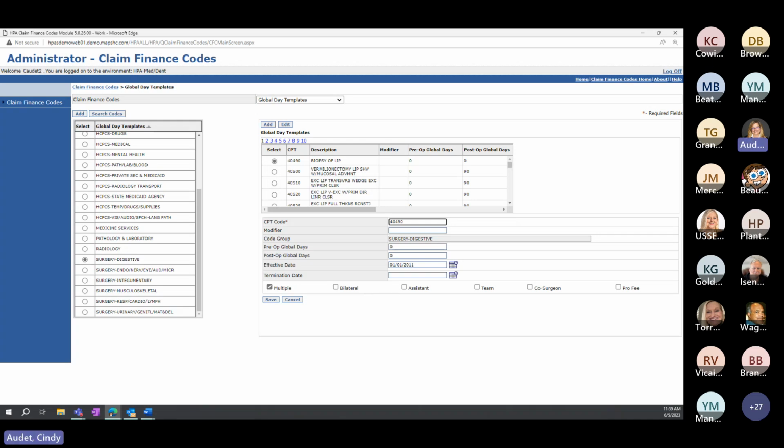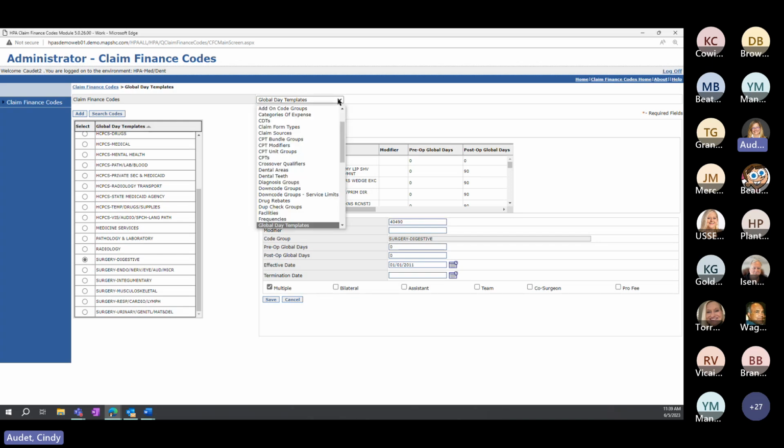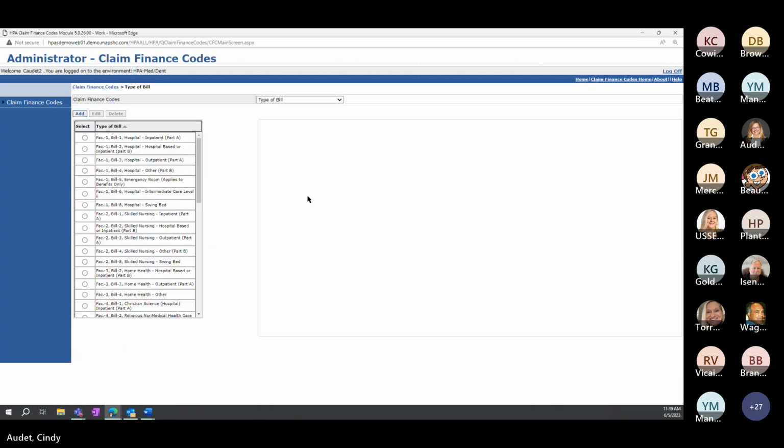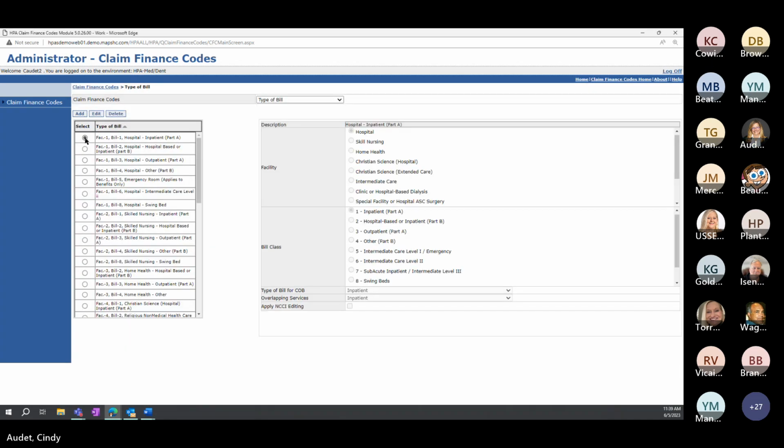We can also apply NCCI at a type of bill level. So let me go ahead and get into our type of bill. Scrolling. So just as an example, we have the option here to apply NCCI editing to a specific type of bill, down to even that level, if applicable in your policy. So that is a new feature.